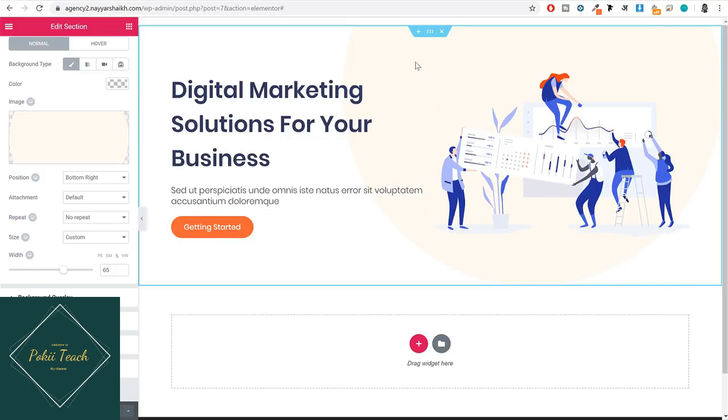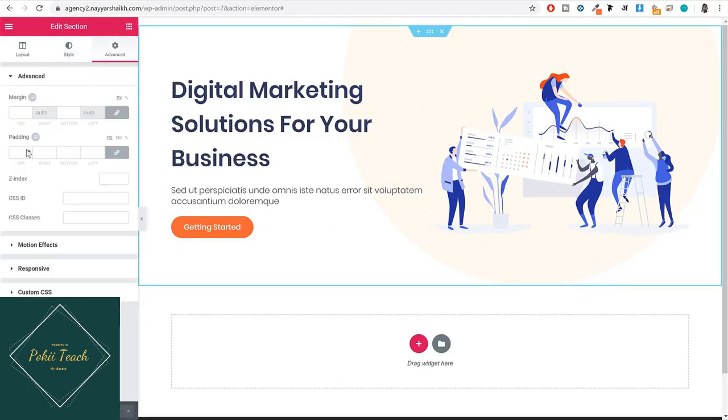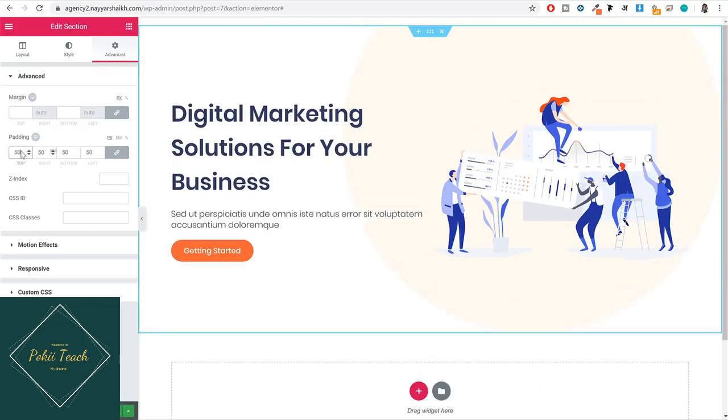Now let's do one thing. Let's add some padding at top. So for that we'll go to advanced. This is the padding option. If you just add something, for example 50, padding will be added from all sides, top, right, bottom, left. So first let's add 0 over here.